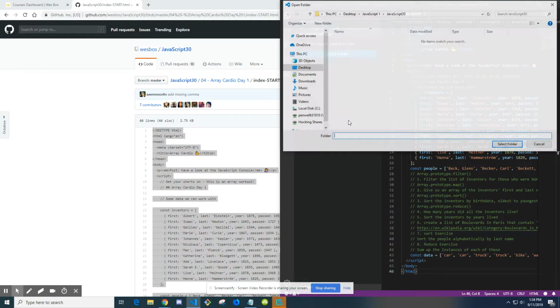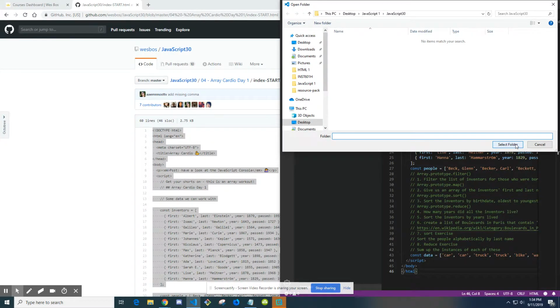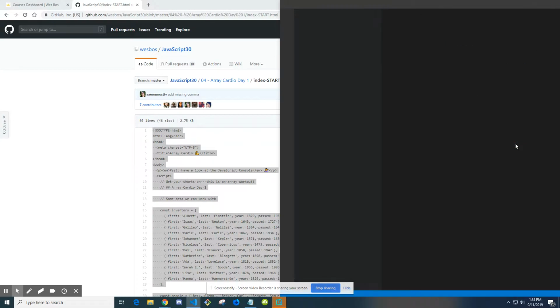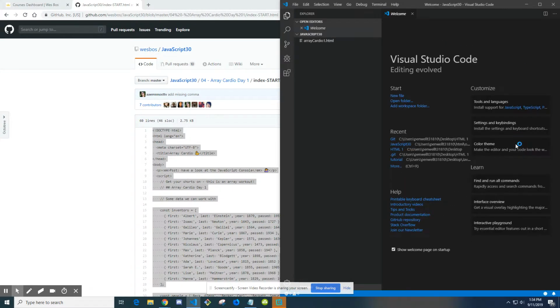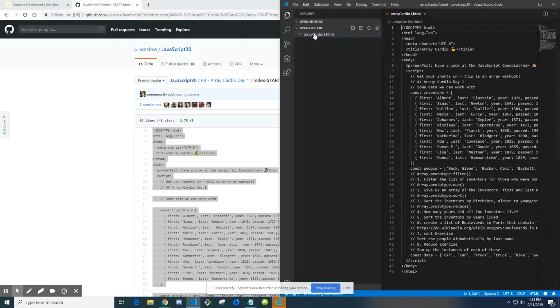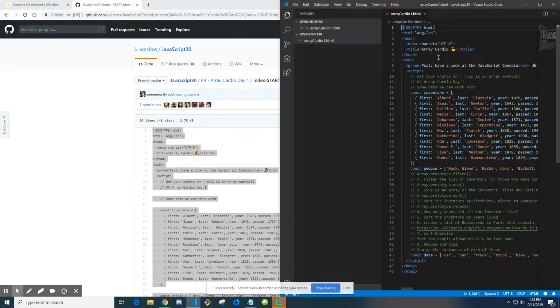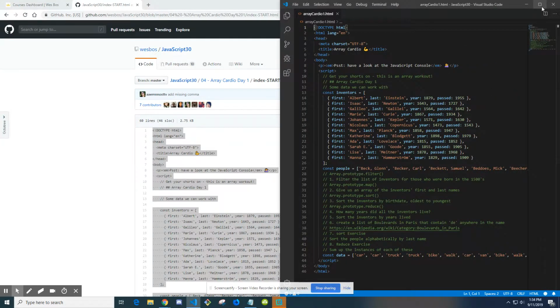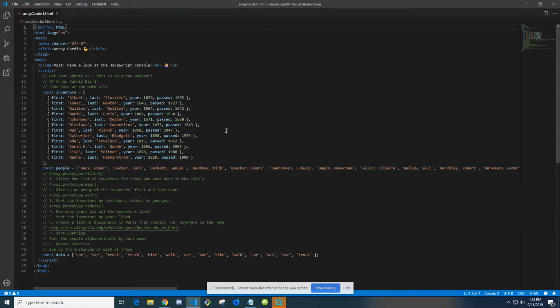Okay, I'm going to click Open Folder and then select Folder. Close that out again and open this. So this is the file that we should have right now. Go ahead, close that. This is the file we should have right now. This is our starting point, and we're going to go ahead and get started.